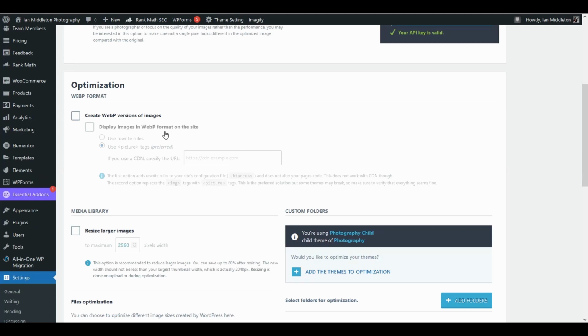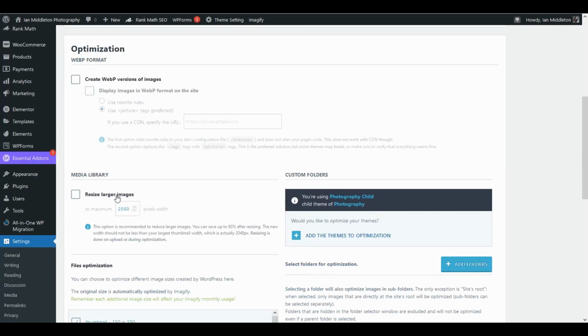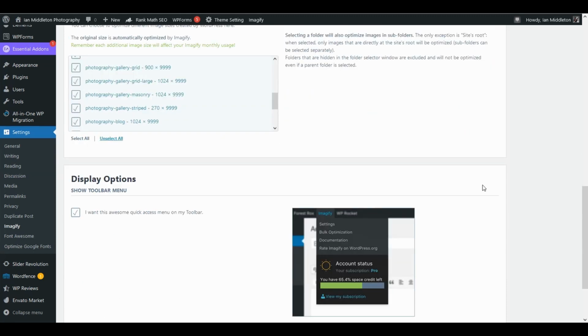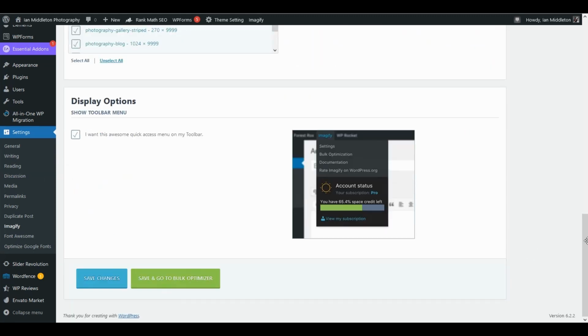Again, you've got the option to create the WebP images. You can resize larger images if they're too big, make them to a smaller pixel width, for example. And you've got the option down here, which is quite good, to optimize all of the little thumbnail images that WordPress creates. By default, when you upload an image to WordPress, it creates all these different smaller thumbnail sizes to show across your site. You know, this is one way that WordPress optimizes images and optimizes your website. So you can also control that with Imagify, and a whole bunch of other options down here, as I say.